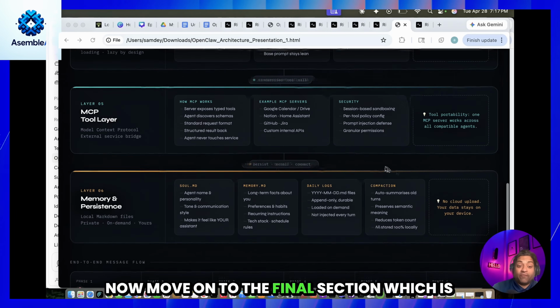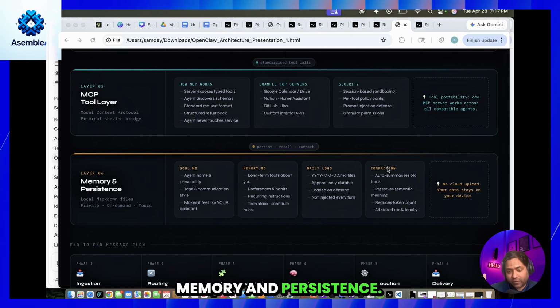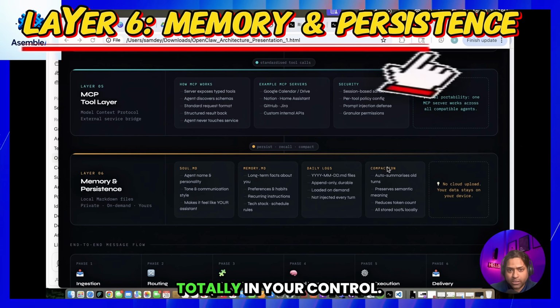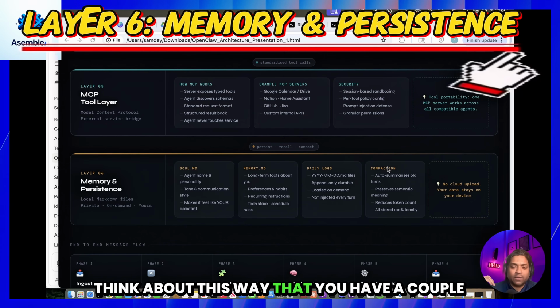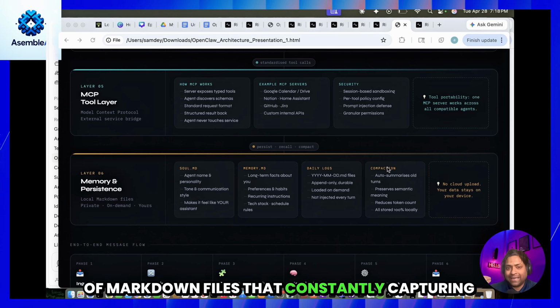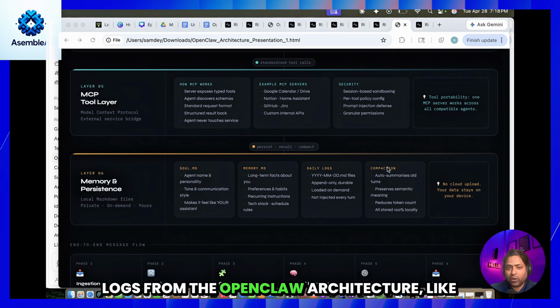Now move on to the final section, which is memory and persistence. Local Markdown files: private, on demand, totally in your control. Think about it this way: you have a couple of Markdown files constantly capturing logs from the OpenClaw architecture.